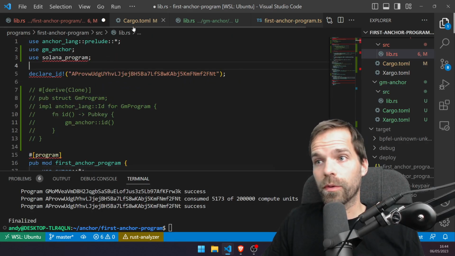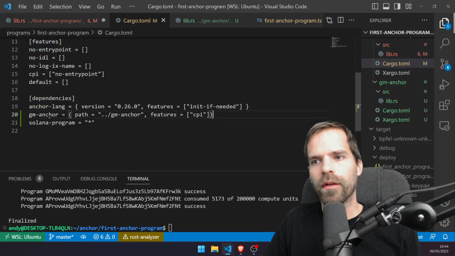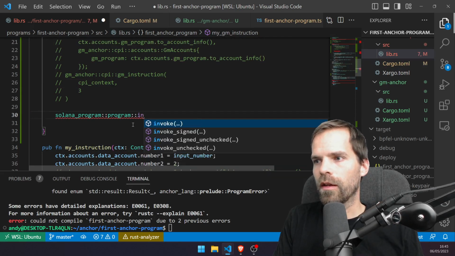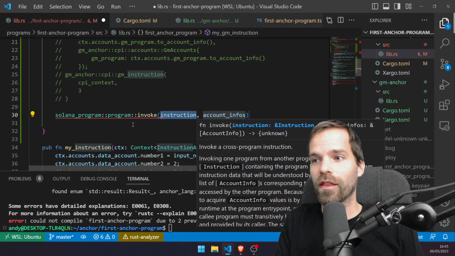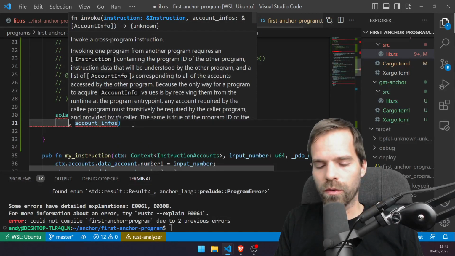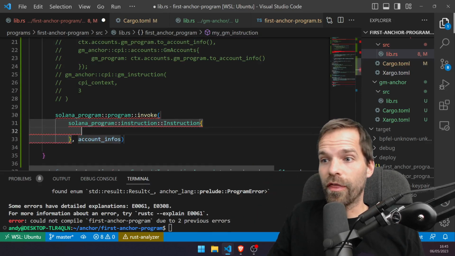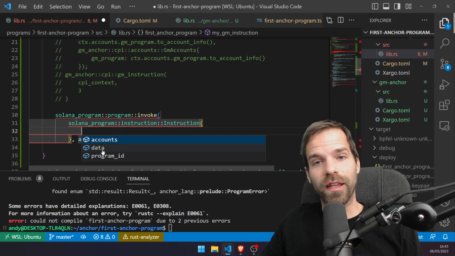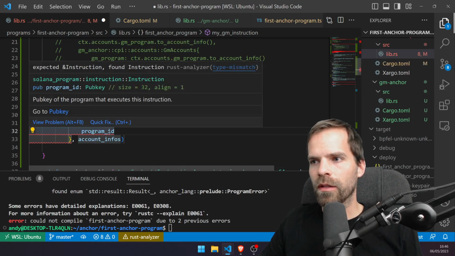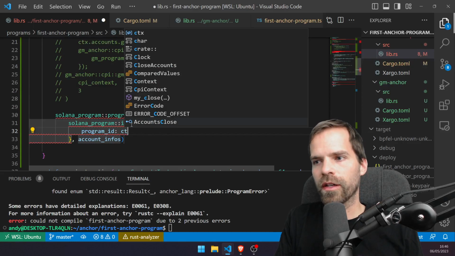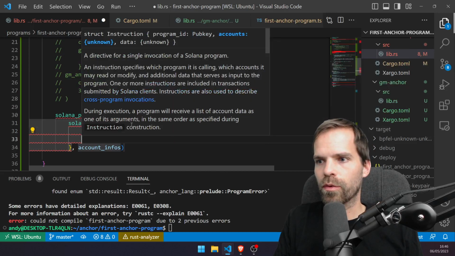But for that to work, we need to, of course, add the dependency, solana-program. And now we can say program invoke, and we just need the instruction and the account infos. So the instruction will be a Solana program instruction, and that again needs the accounts, the data, and the program ID. Starting with program ID, that's a pubkey. This I can get out of my context. The GM program has a key, so that's the program ID.